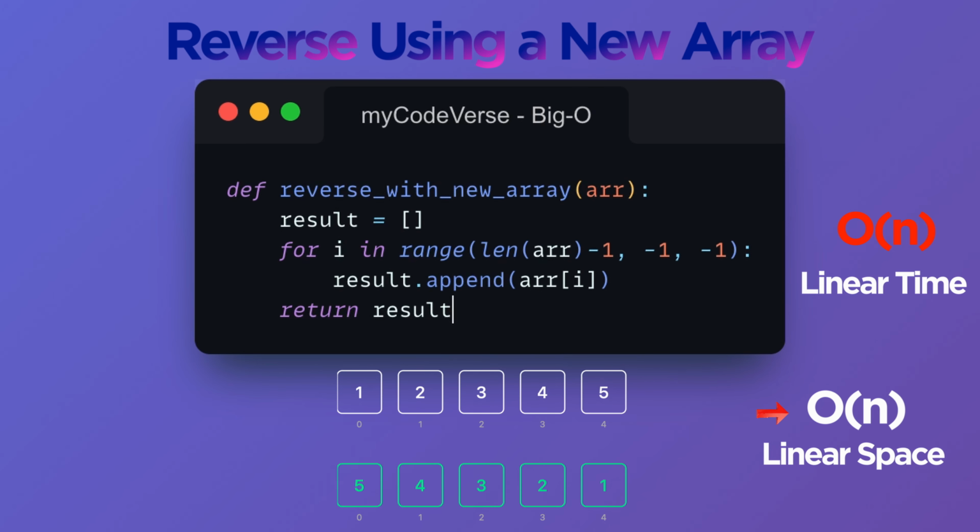This example shows something important. Both solutions take the same time, O of n, but one of them uses more memory. And that matters, because at scale, memory becomes expensive.